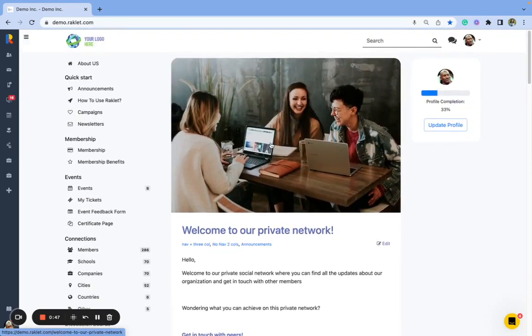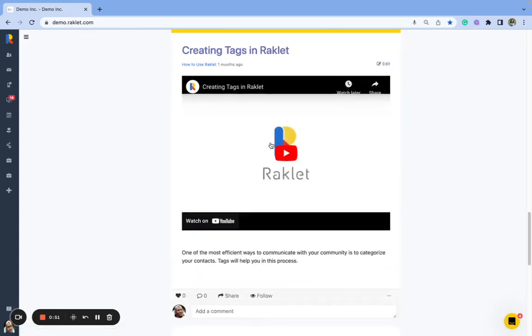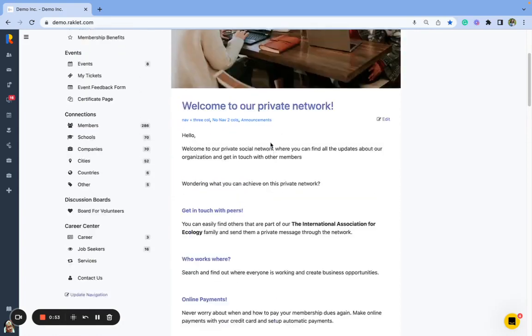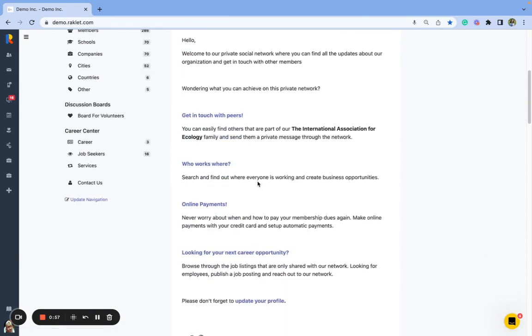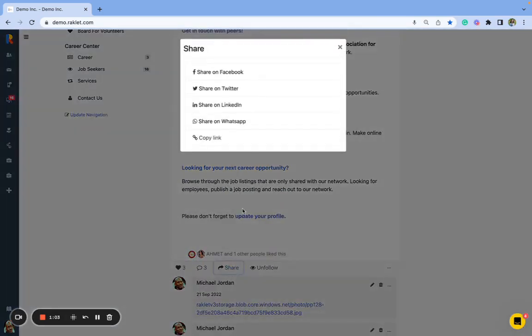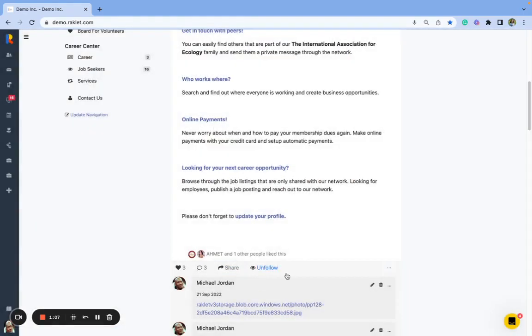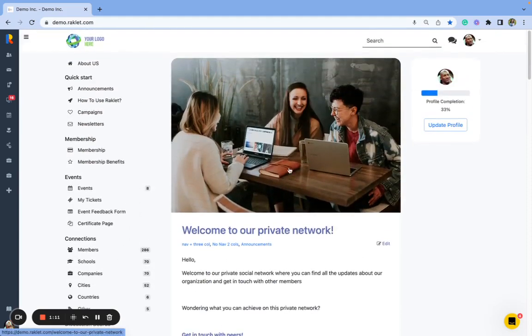And here we have the feed. So whenever you post something, it will appear here in chronological order. And within these posts, you can add documents, images, videos, live streams, or anything that you can think of. Other members can like these, comment on them, or share them on other social media platforms. They can also follow these posts to get email notifications whenever there is something new about it.